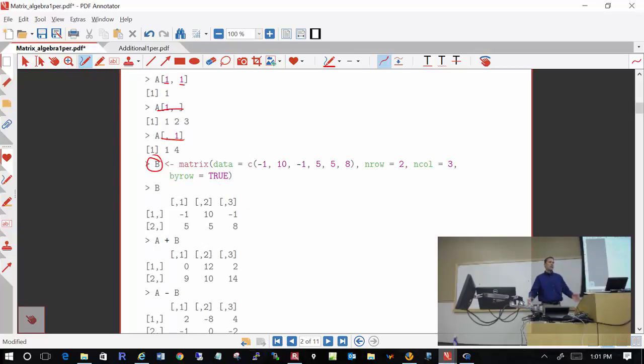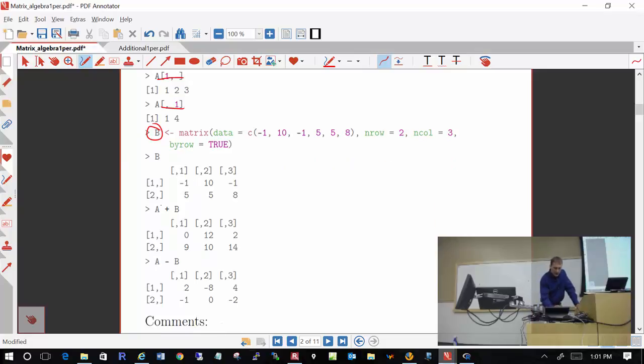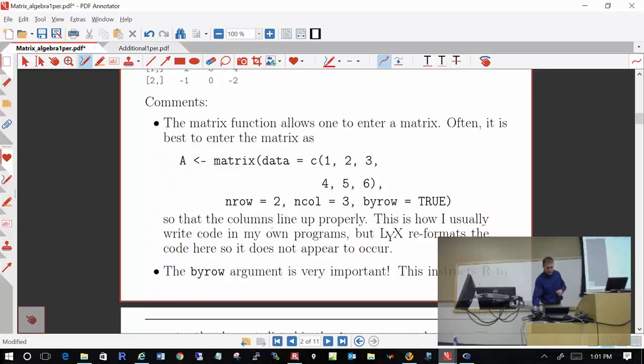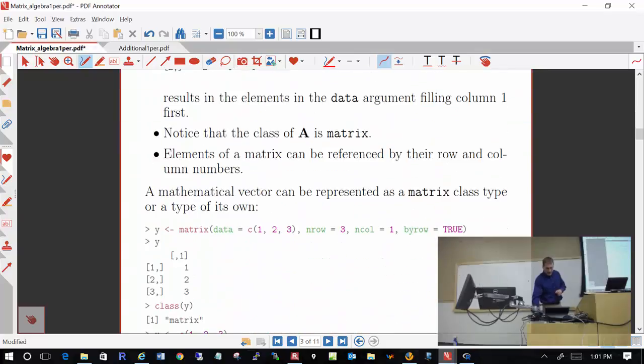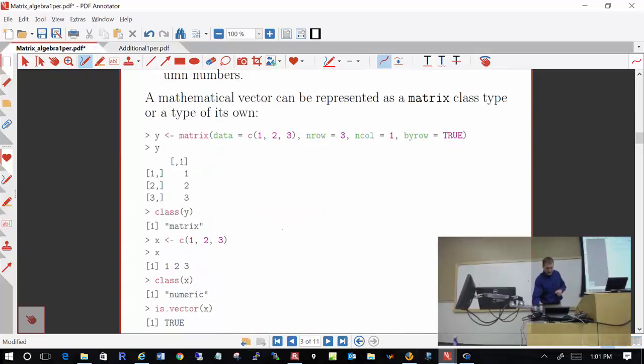And let's do some basic math. So if I do A plus B, as you would guess, it's just simply going to add the corresponding elements of the matrices together. If I do A minus B, it does what you would expect. No big deal there. Okay. Now the next stuff might be a little bit confusing for new people to R.